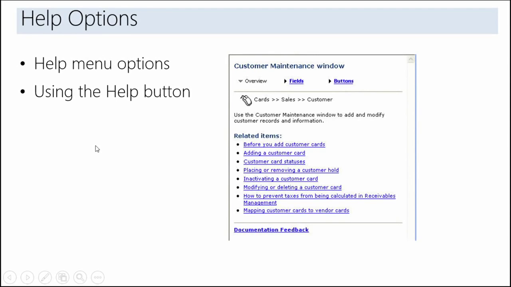So our last lesson within this module is help options, and we'll briefly talk about the help options that are available. We have a help menu within the application. We also have help buttons on most of the windows. So let's take a quick look there.